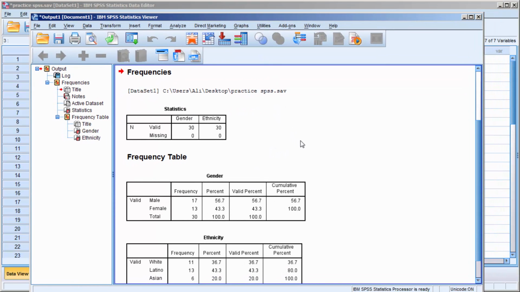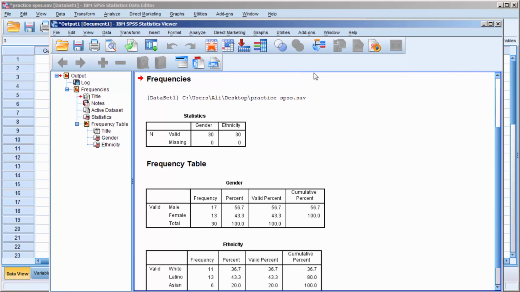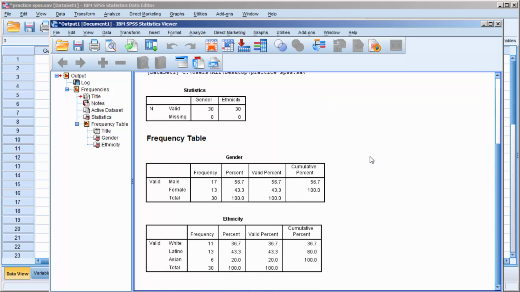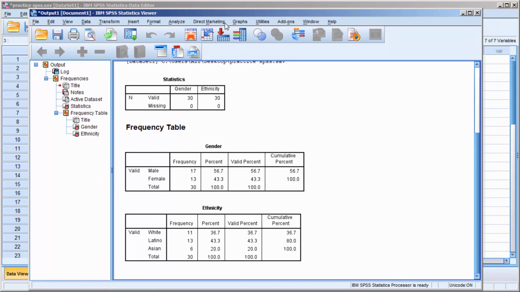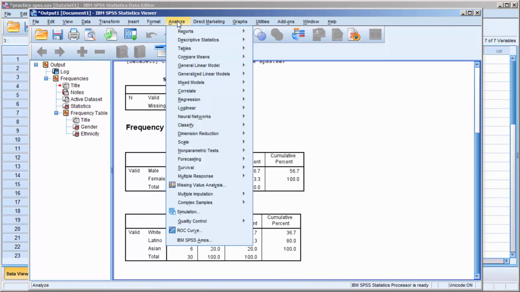This is the output window. This is actually a different file that I have to save separately later. So this table shows the frequency table that I have 17 male and 13 female, and the percentage is shown here, and the same with ethnicity. I can stay here to do further analysis by going to analyze again.